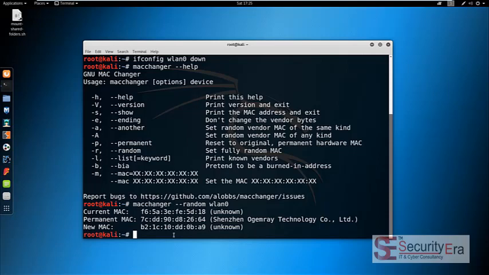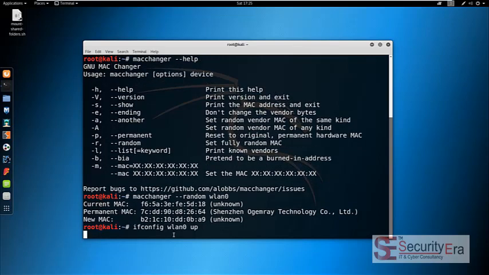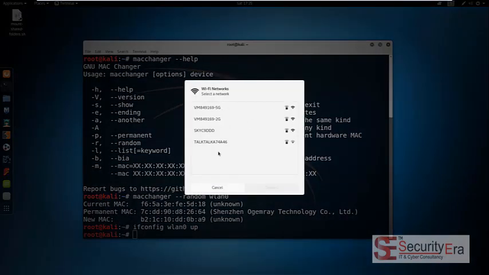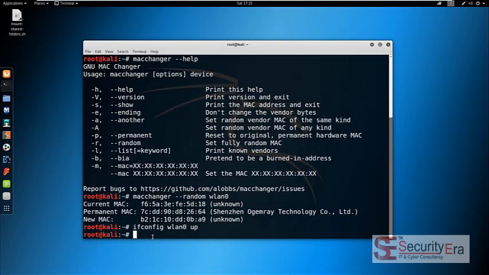But if we remember, we disabled the card. So to enable it, we need to do ifconfig wlan0 up. Instead of down, it's up. So you click enter, give it a second, and that enables the card again. If we go back up to this, go back to Wi-Fi and click select network, as you can see, it allows you to connect or search for networks. So we know the card's still working now, and it's actually enabled.